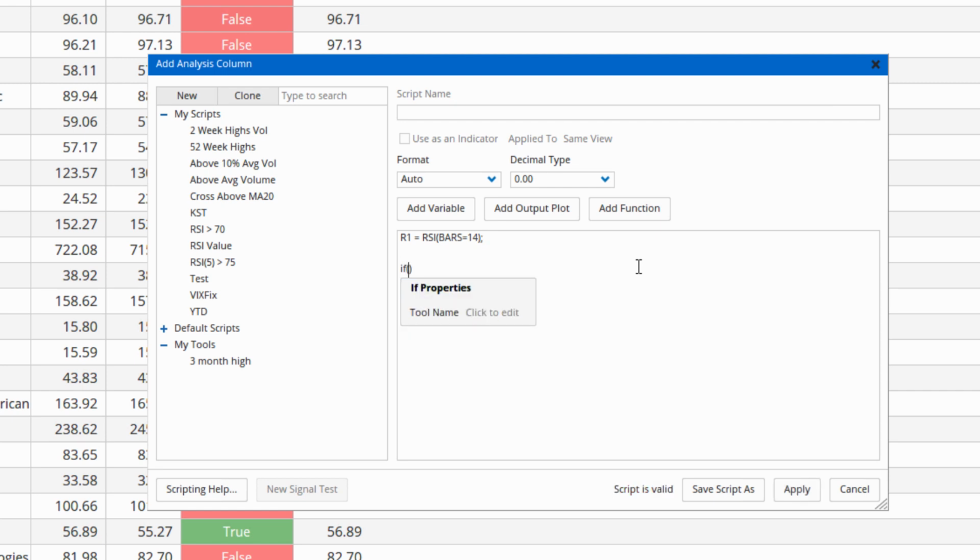So the first condition is if R1 is greater than, let's say, 65. If that's true, then we'll give it a value of 1. But if it's not true, then we can create another IF statement. So if R1 is less than 35, so if the first condition is false, then it will look for this condition. If it's less than 35, we want to give that a value of 3.